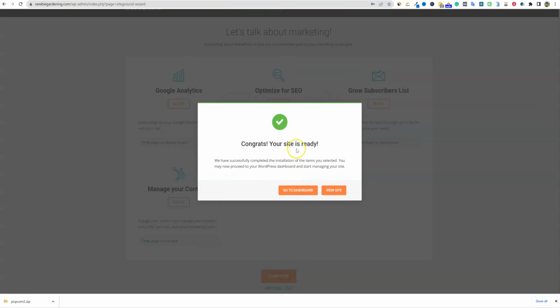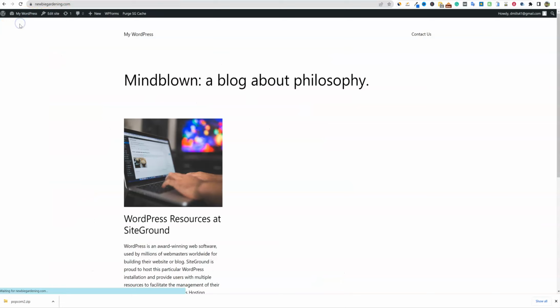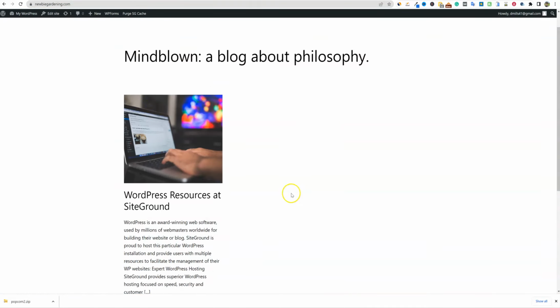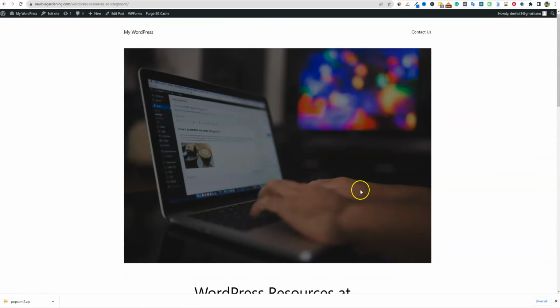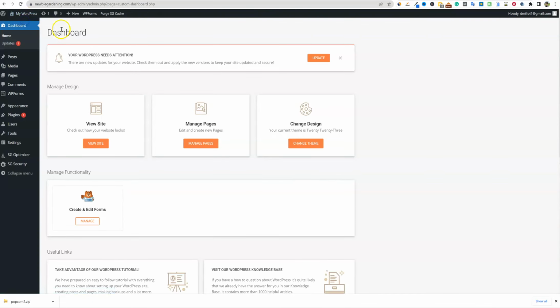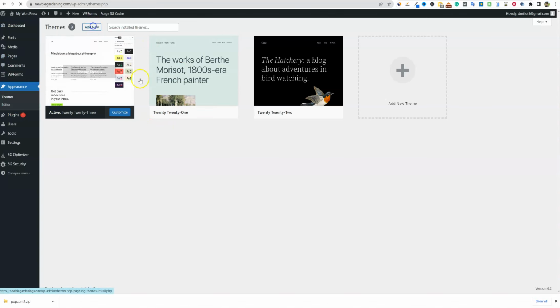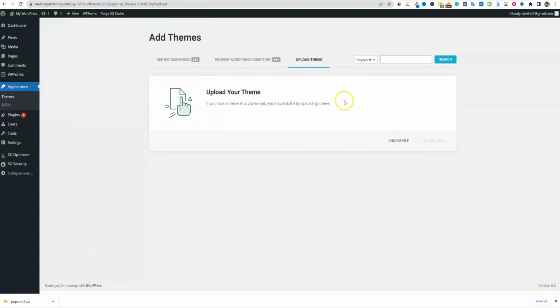Okay, congrats. Your site is ready, and we can go to dashboard. So actually, if we go over here and go to visit site, you can see we have a different WordPress theme with a test page on here. You can go and look at the test page. So we're going to go back over here to dashboard, and then we'll go over here to appearance, themes, and I'm going to say add new. And then what we're going to do is upload theme right over here. And I believe we can drag and drop this over here.